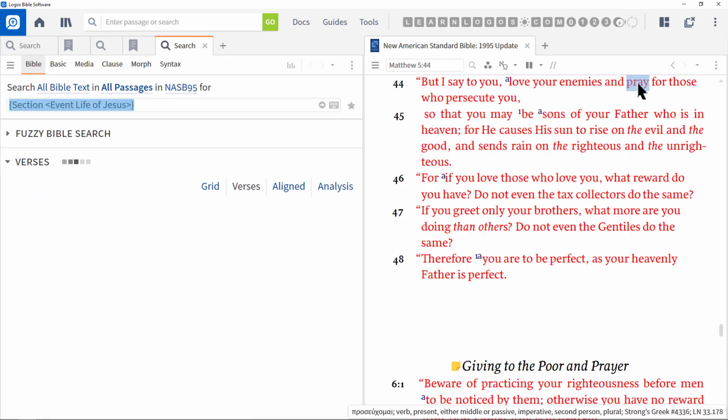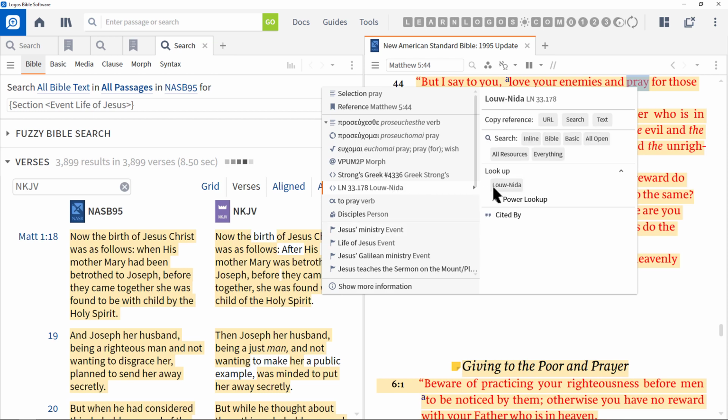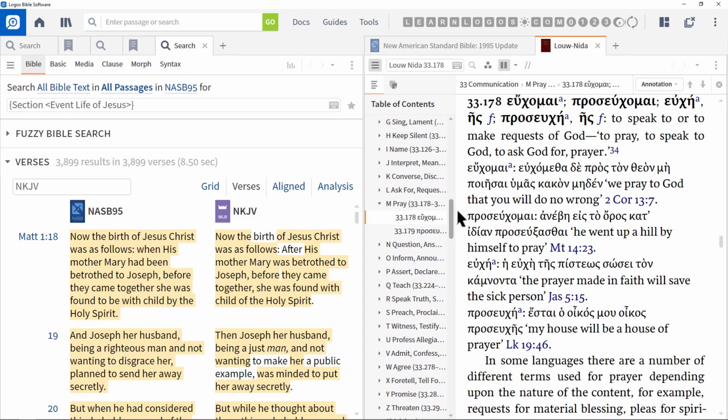Now, while that's working, let's go back to our New American Standard or our preferred Bible, and right-click on pray once again. Now, like we did before, let's click on the Louw-Nida number, and then over at the right, click on Louw-Nida Lookup. Now, if your table of contents is still open, we're taken to 33.178. There in 33.178 through 179, we have two words for prayer. But I want to back up a little bit to the previous category, ask for or request.